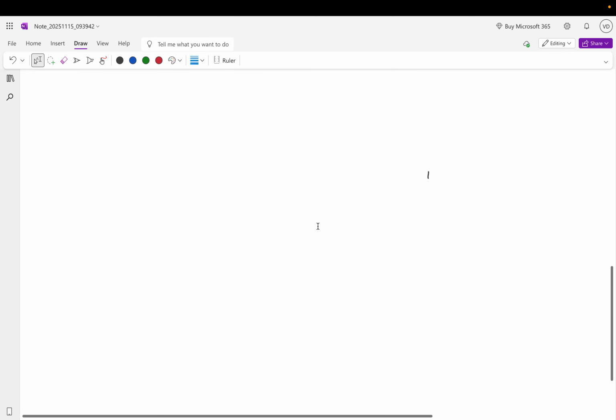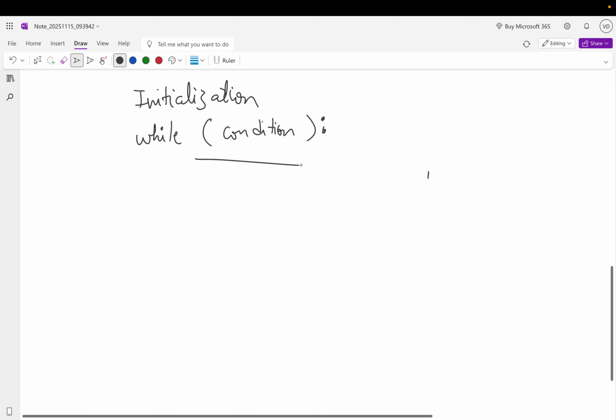If you want to print something using a while loop, we just put while, and while expects only one thing, a condition. As I said, in an if statement you put a condition. Outside, you write the initialization, then the condition. Inside the while loop we write whatever code we want, and we do the updation. So this is the syntax for the while loop.